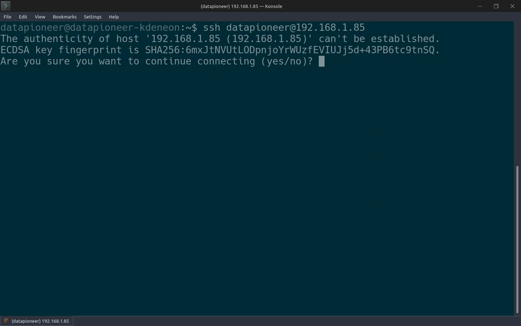Alright, the first time I make that connection, it warns me. It says the authenticity of the host can't be established. There's an ECDSA key fingerprint with a SHA-256 hash that has been created. It says, do I want to make the connection anyway? I'm going to say yes. And then it tells me that as a result of that, it's permanently added that hashed fingerprint to the known hosts file on my local computer.